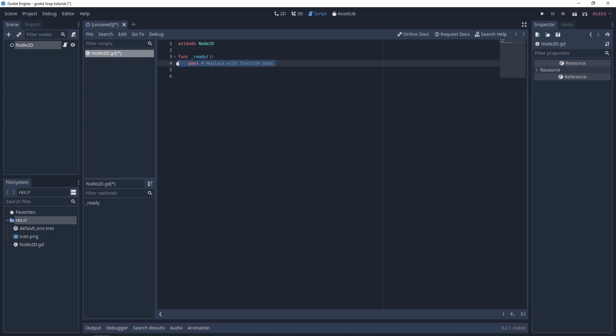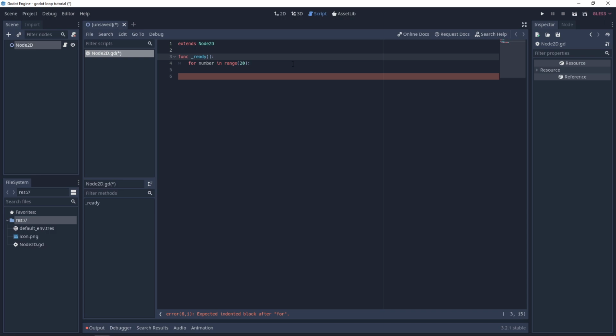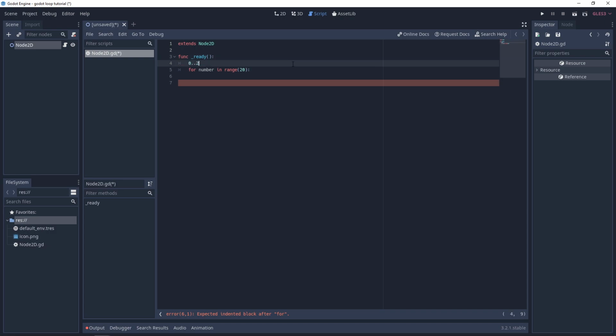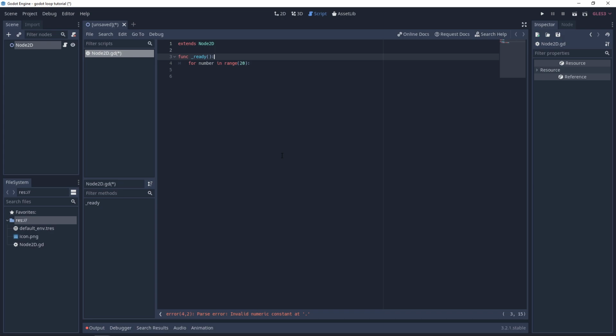So now, just to start off with the most basic type of loop you can do, for loops, you can do something like this. So in range 20, it will take this and generate a range between 0 and 20 like this, and then it will loop through this range and assign this number. So let me show you how that works.